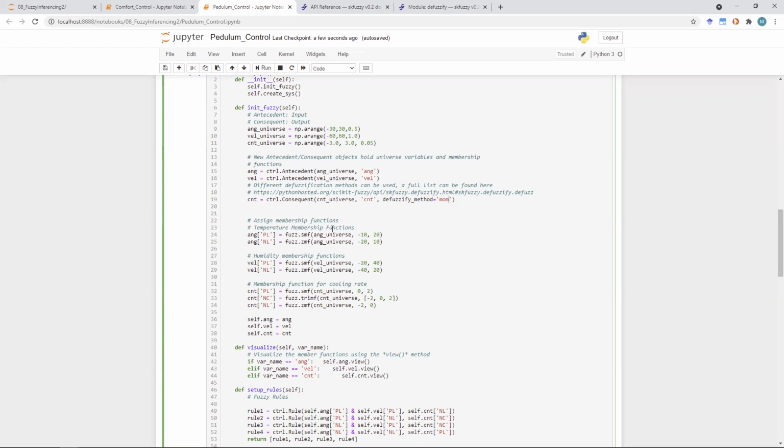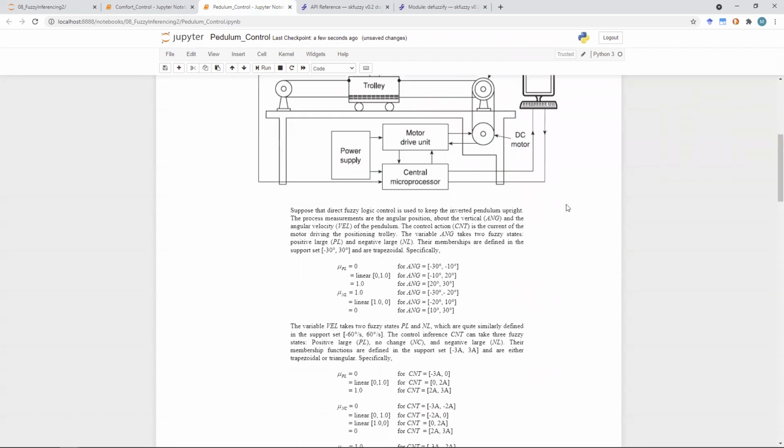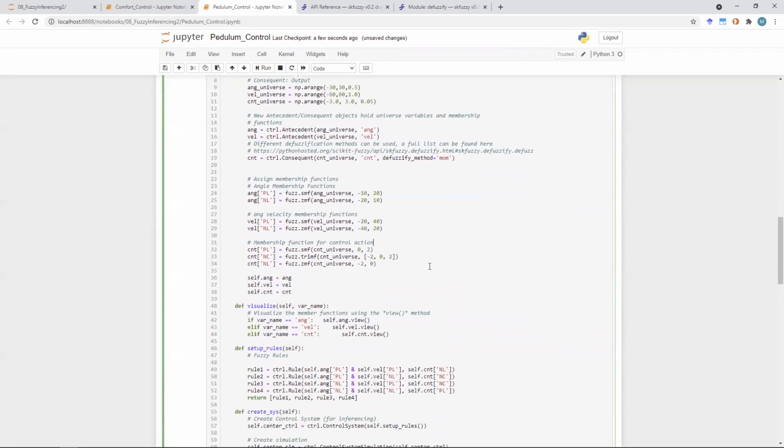So now we assign the membership functions. We have the temperature membership function first. Sorry, this is angle. Again, I was using the same thing here, so it makes sense. And this is the control action, or current here. We use the same universe. Just make sure you don't mess these up. If you switch them, things may give errors.